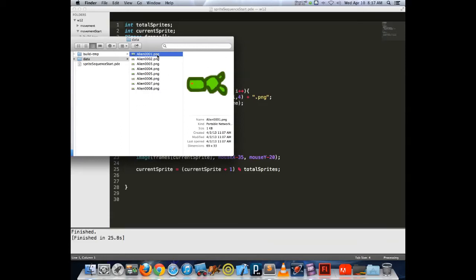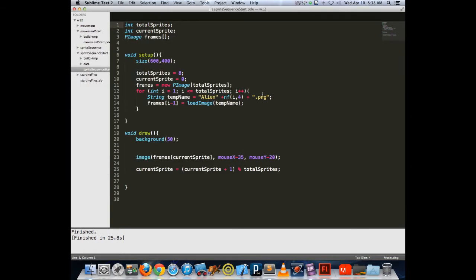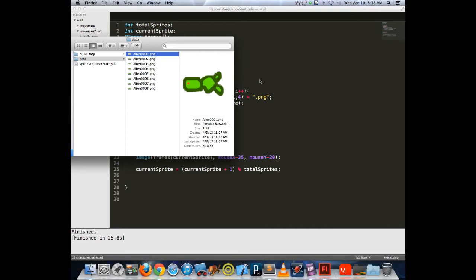In our sprite animation, I now have 8 separate PNGs that represent the different animation frames of my little green character, alien 0001 through alien 0008.png. To work with that and to animate it, we need to do a couple of different things. We need to know how many sprites we're dealing with. So it's 8, which corresponds to the 8 images that were exported.